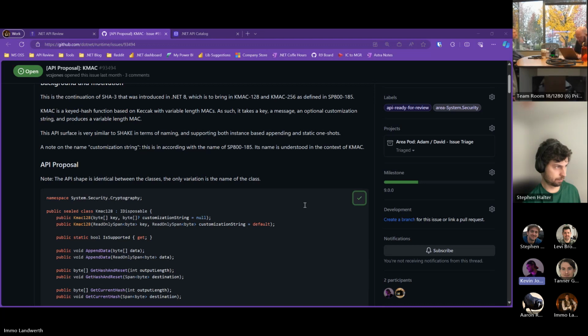The first one is the key. That one's, I think, pretty non-controversial. The second parameter is called the customization string. And I guess really two points on the customization string. That is the correct name. It's what the KMac specification calls it. It's what OpenSSL calls it. It's what CNG calls it. It's what anybody looking for KMac would say: how do I specify the customization string?